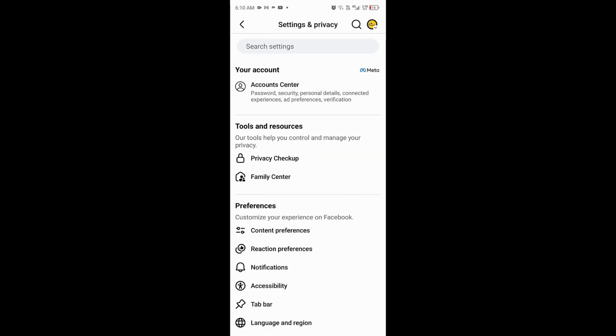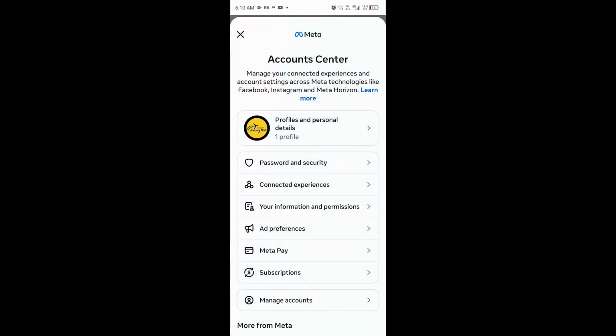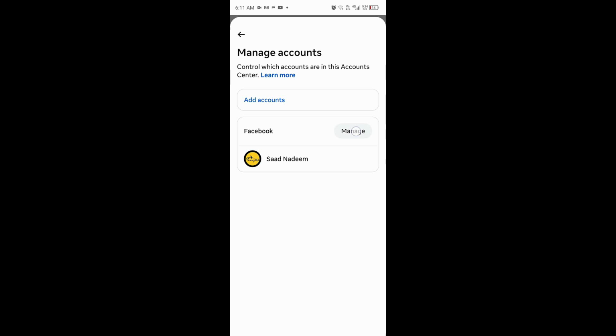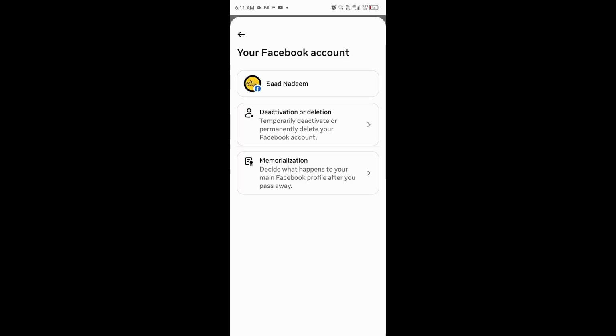Click on that. From here you choose the first option, that is account center. Under your account section, choose that, and from here we choose manage accounts. You choose the account, click on manage, and here you get two options: deactivation or deletion, or memorialization.